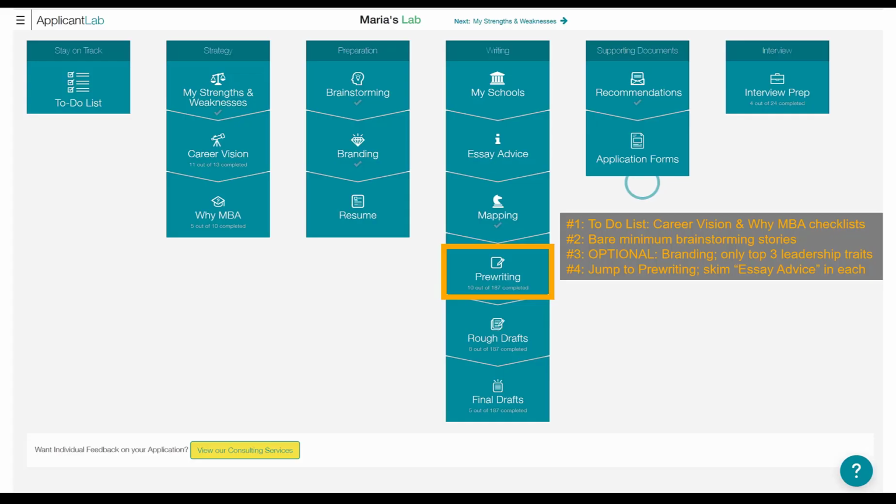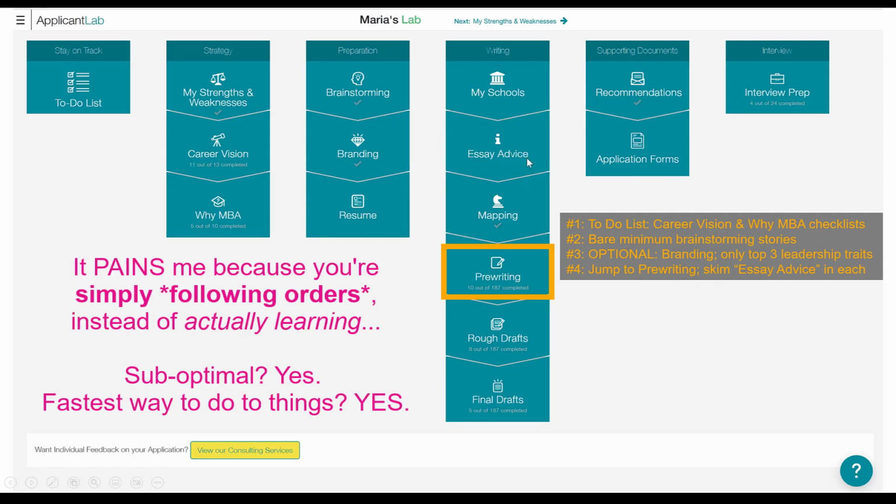So it pains me to say this, but I'm going to have you now skip essay advice and mapping, just like I'm having you skip Career Vision and Why MBA. It pains me to ask you to do that too, but if you're in a hurry, then what we're going to do is we're going to go to pre-writing.